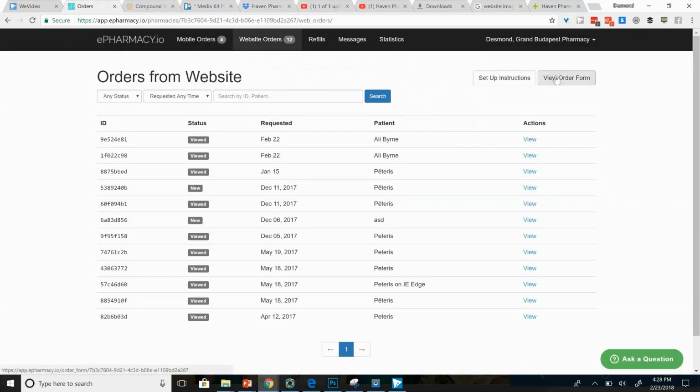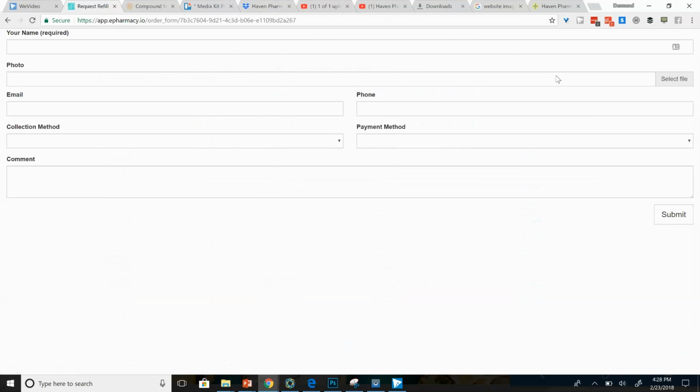The order form looks something like this. We haven't got it styled here, but you can see the patient puts in their name. They can upload an image of the script, and an email address. The email address is for you. We do not send an email automatically to them, or send them email reminders.